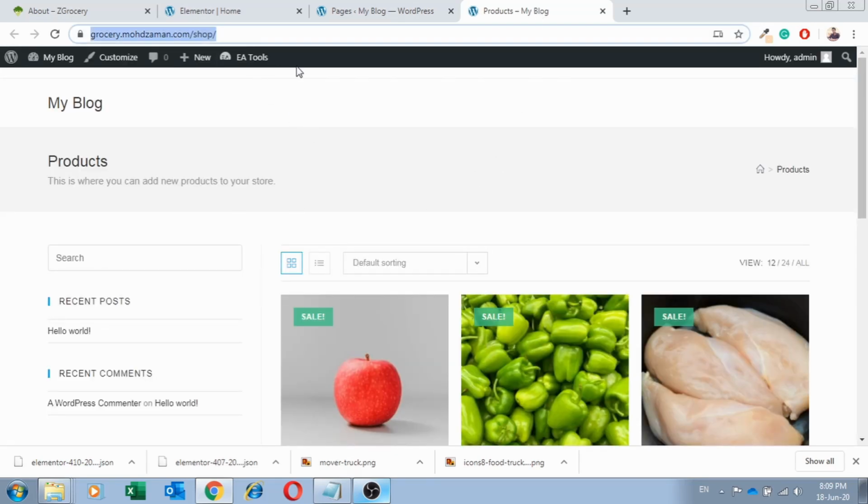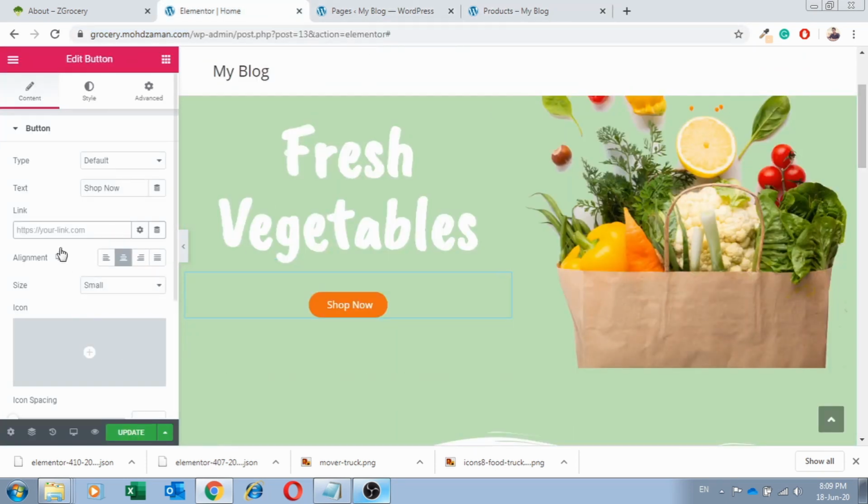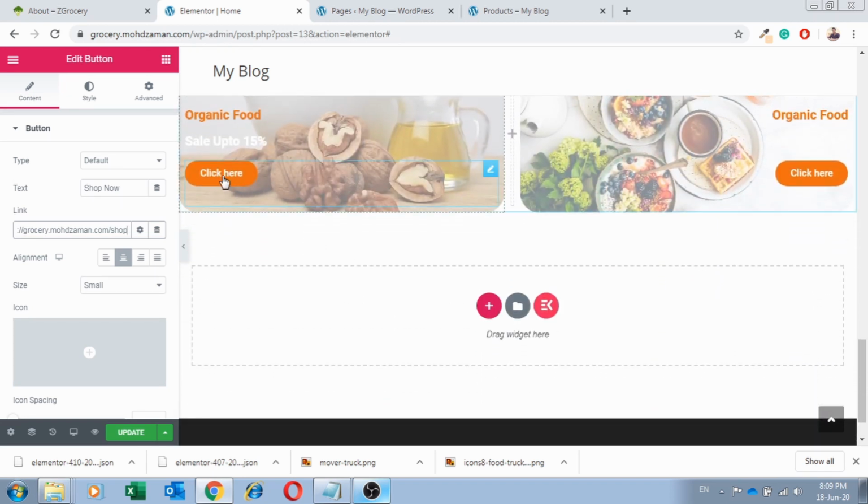So we are going to copy this URL and paste it over here. So if anyone clicks on this button, they will be redirected to the shop page. The same thing has to be done over here and here and here. Okay, I'm not going to do this because you have already understood.